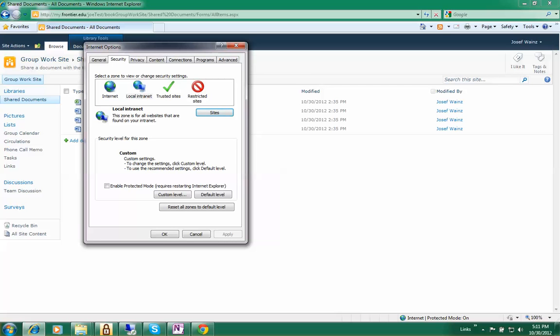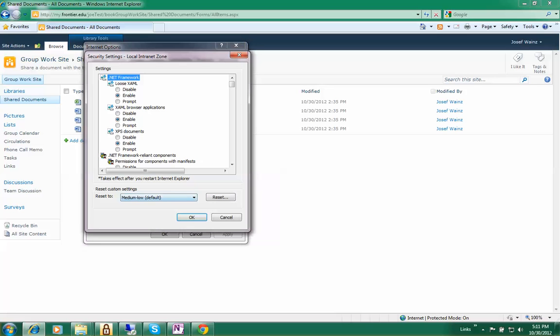Even though I'm reaching across the internet to get the SharePoint site, it's being treated as if it's a local intranet site. One other change needs to be made in order to eliminate the prompt, and that's with the security level for the intranet zone. So I click Custom Level, and I scroll down to the list of security settings until I get to User Authentication, and I change from Prompt for Username and Password to Automatic Logon Only in Intranet Zone.